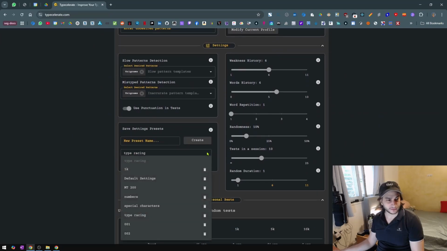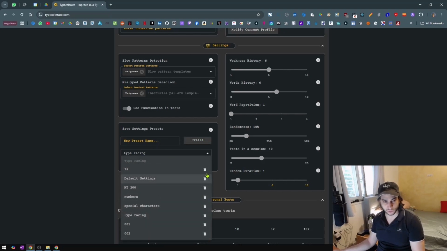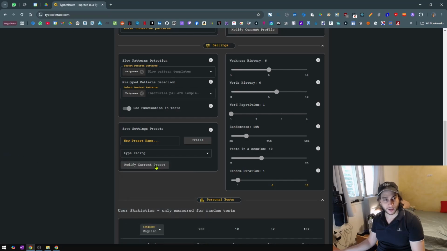Yeah, and that's pretty much it, I think, about saving and loading setting presets. Of course, it also has, like I showed how to create, you can also delete ones that you don't want to have in your menu anymore. And if, for example, you decide that, oh, actually I want the type racing preset to have, I don't know, let's say 12 tests in a session, and you make this change, then you just need to click modify current preset, right? And it says modified successfully. And now it is set to 12, right?